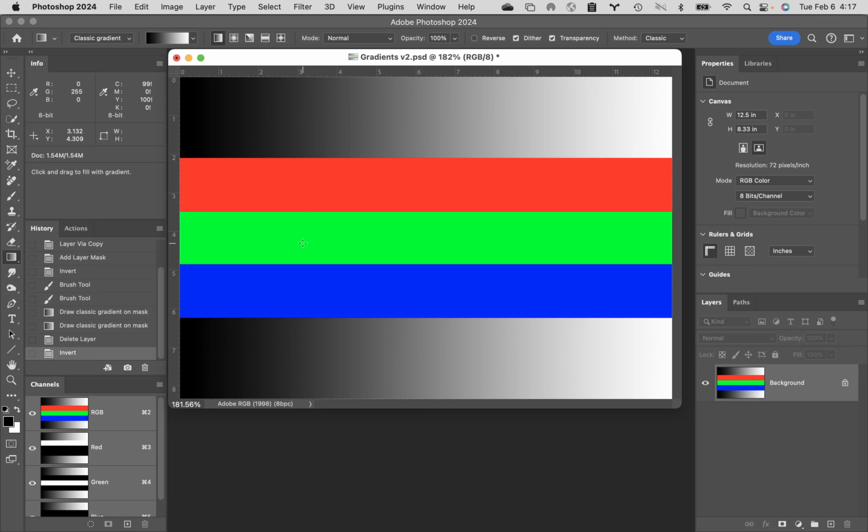It's saying, okay, in this covering part right here, there is no red in this part at all. It's sitting at 0. And the same thing if you go down to blue. So this mask right here is controlling the red that you see, as is the green.